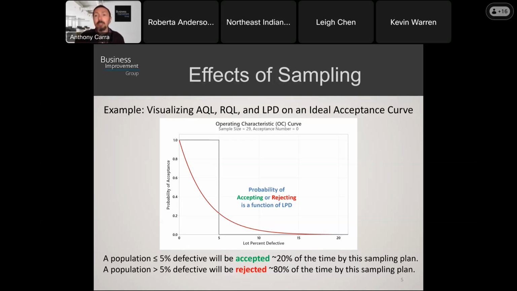I can visualize that the probability of passing, or accepting, that sampling plan will vary. The better the actual quality, the better my probability of passing that sampling. The worse the quality, the greater the probability of me rejecting or failing that sample. That's going to be the premise of what we're going to want to think about when we are selecting our sampling.